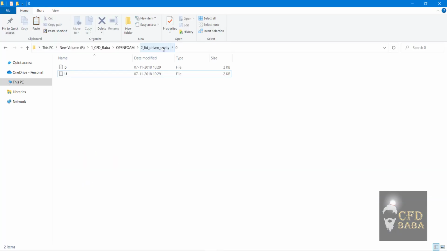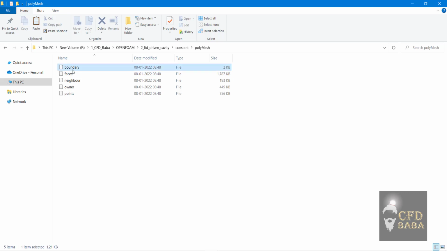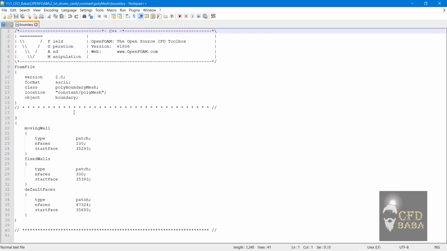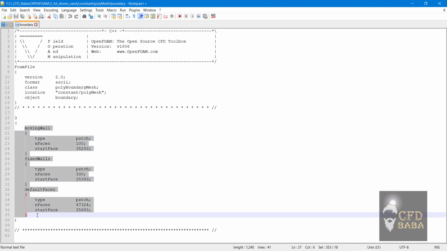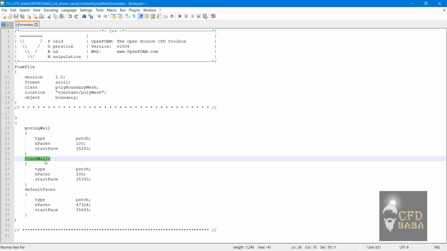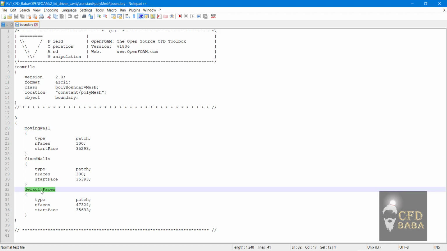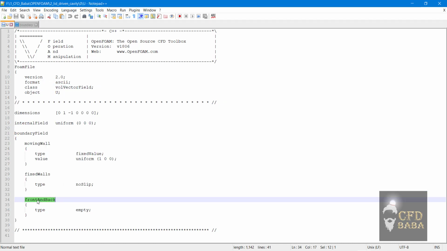You can also view the name of your boundaries by going inside the constant folder. Go inside the polyMesh folder and here open the boundary file. You can see the names of the boundaries that have been assigned to our mesh. We have the moving wall, we have the fixed walls, and we have default faces, which is the front and the back face. Copy this name and paste it instead of front and back.